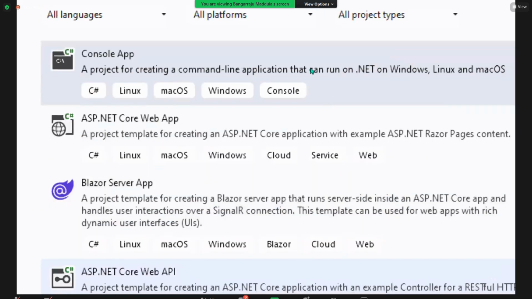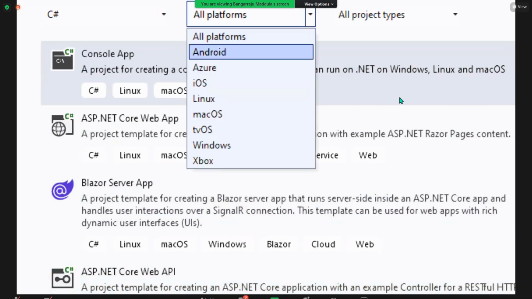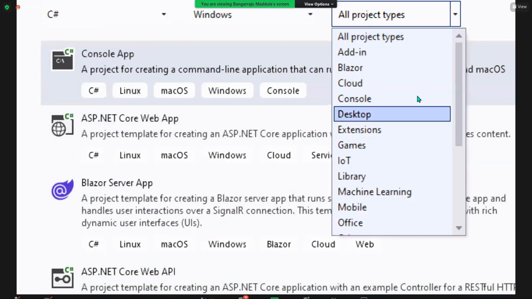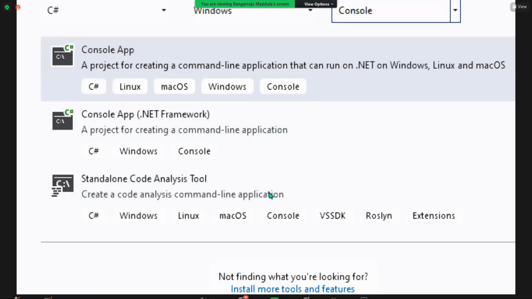You see, more project templates came, and when I go for selecting C#, when I go for selecting Windows, when I go for selecting console, automatically filters are done. Are you clear? Three different project templates are coming here. What is the first one? Console application. A project for creating a command line application that can run on .NET on Windows, Linux, and Mac. What is that? You know, that is core.